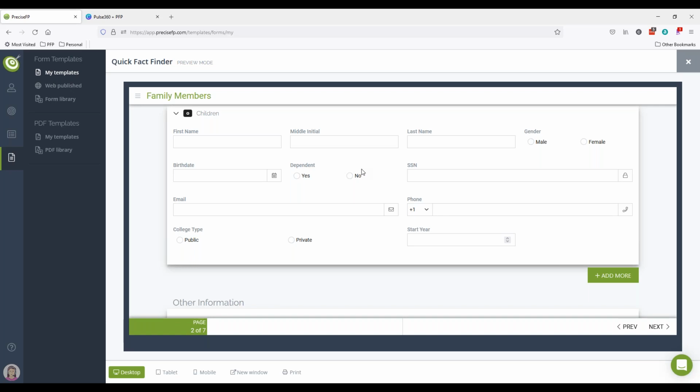So little things like that really make you stand out when it comes to these forms that you're engaging your client with. So you're not sending the same generic form every single time. So that really, again, allows you to stand out there.